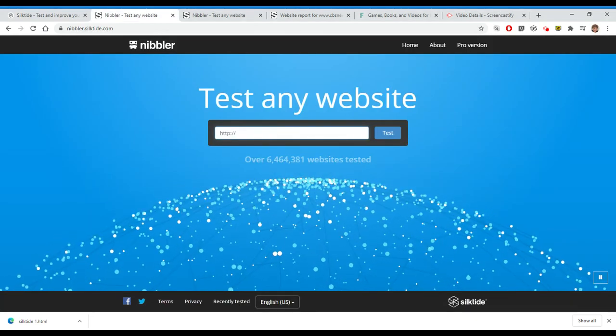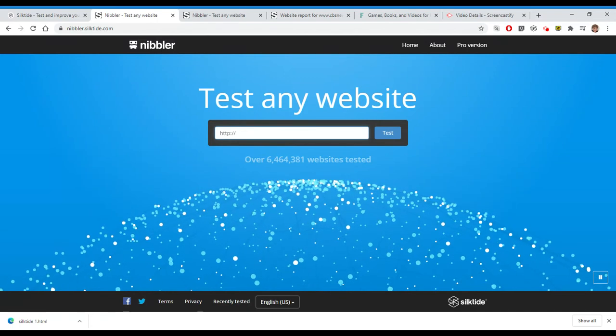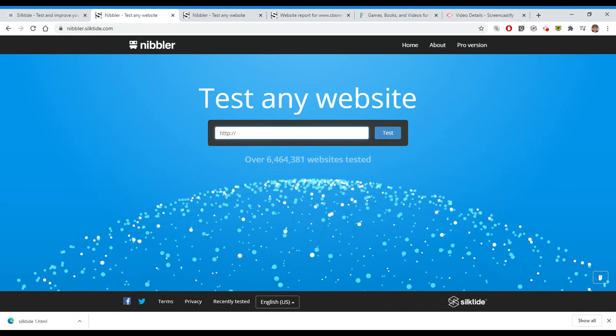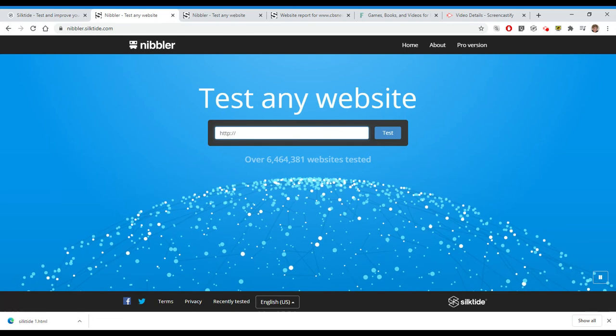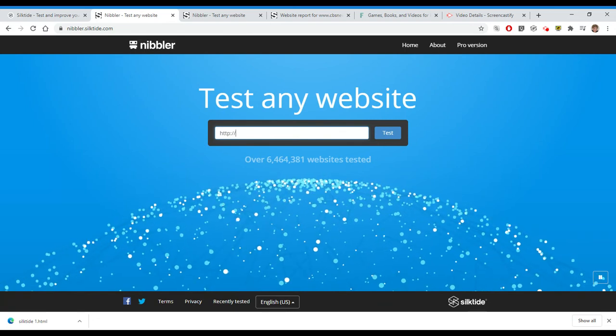Silktide has a free program called Nibbler that allows a user to simply paste in any URL to receive a percentage rating of many categories, such as mobile and disabled users, satisfaction for those users, popularity, and much more.